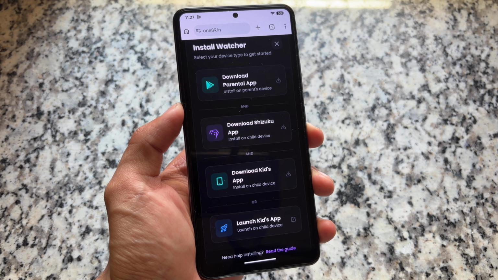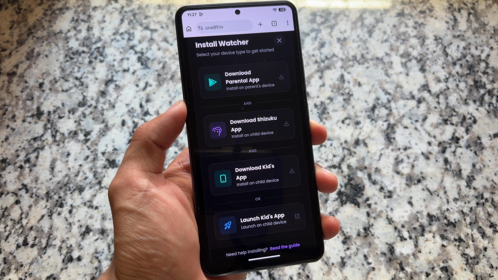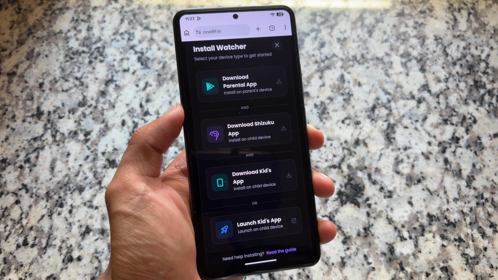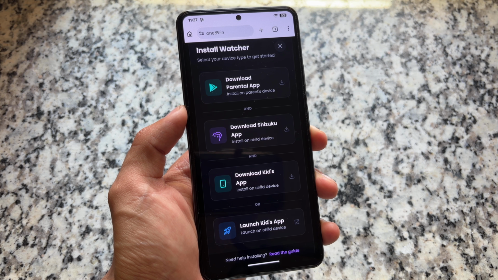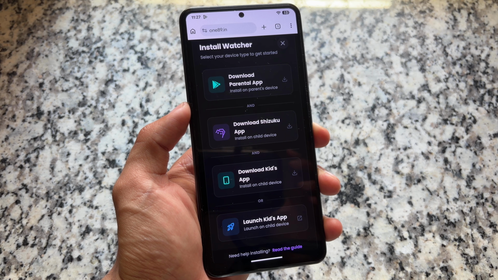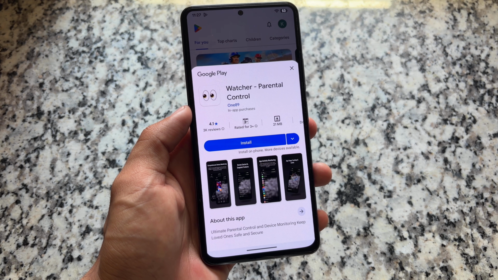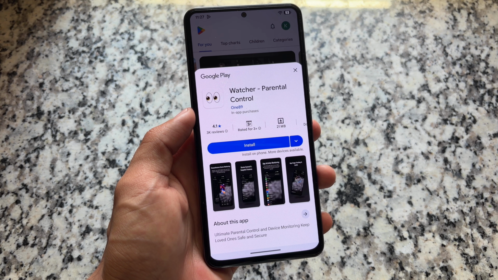Let's quickly move on to the setup. First of all, we need some apps. On the main device which you currently have, you have to install this Parental app, and you can install it from Google Play Store very easily. So no issues with that.